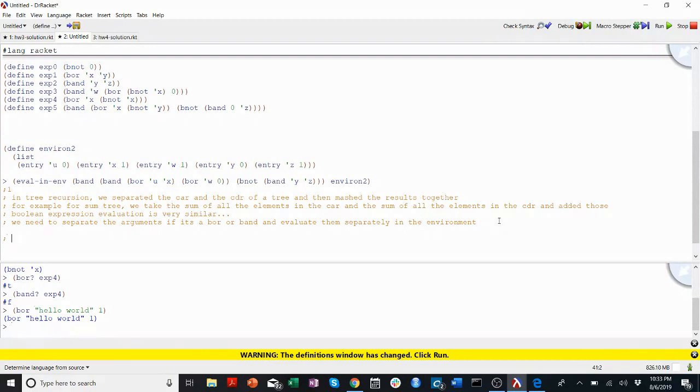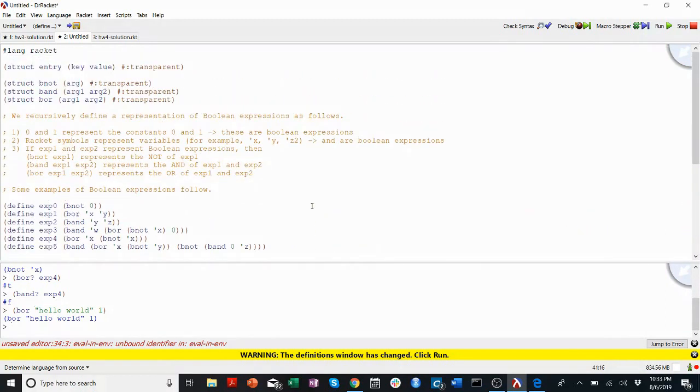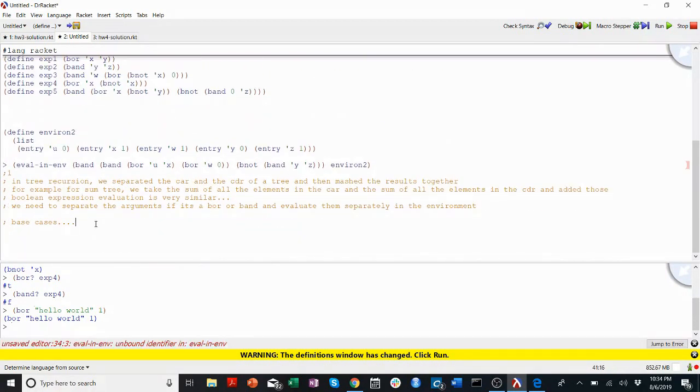What are our base cases? Our base cases are the same as base cases for Boolean expressions, right? If something is a 0 or a 1, we don't need to recurse. We know whether it evaluates to 0 or 1. The same is true for Racket symbols. We can look them up and determine whether they represent 0 or 1. We don't need to recurse in those cases. So Racket symbols or 0/1.